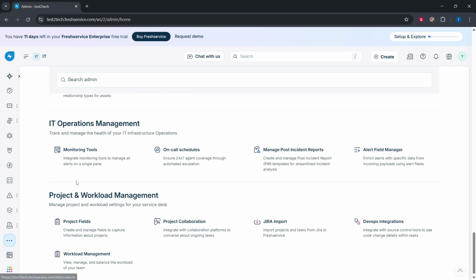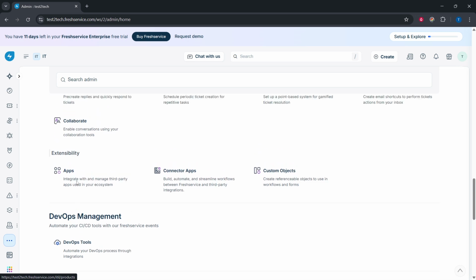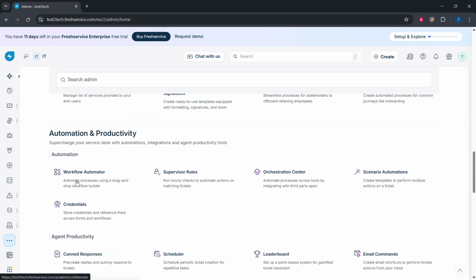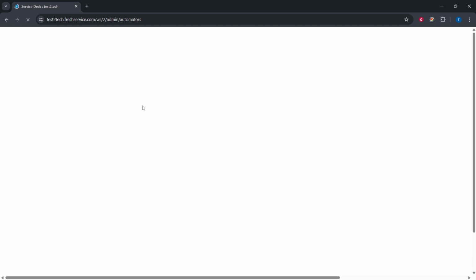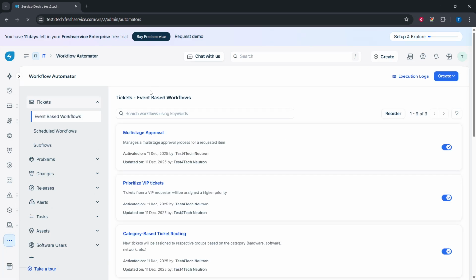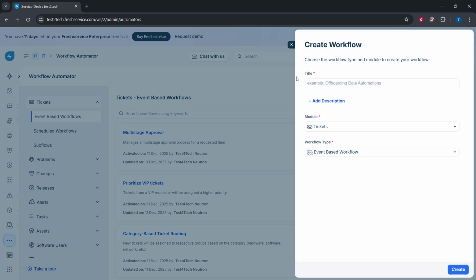Set up the trigger event that tells Freshservice when this workflow should run. Give the workflow a clear title that explains its purpose. Select the module you want to target. For example, service requests, incidents, changes, or purchase orders, so the automator knows what kind of record to watch. Pick the workflow type that fits. Most approvals are event-based, so they fire when a ticket is created or updated, but you can choose what's appropriate for your process. When those basic details look good, click Create.